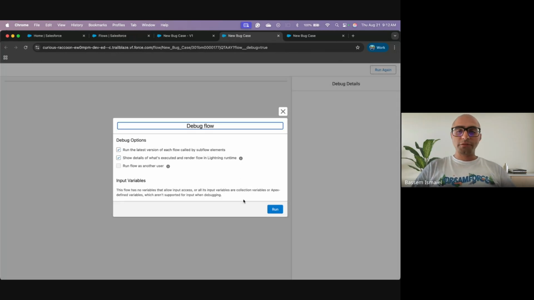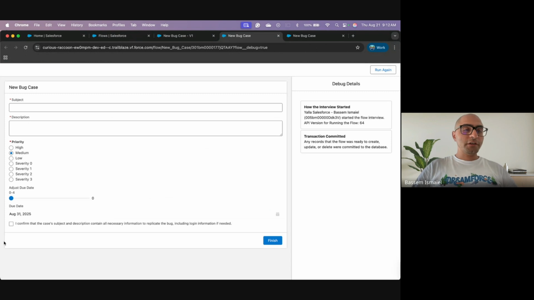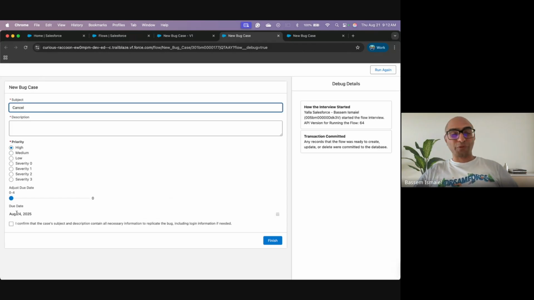By default, it's 10 days. So today is August 21st. Now it's August 31st and it's medium. But the moment I change it to low, it will push it even further. The moment I write cancel in here, it's going to make it high and will make it only 3 days. So you see, the subject determines the priority, and the priority determines the due date.